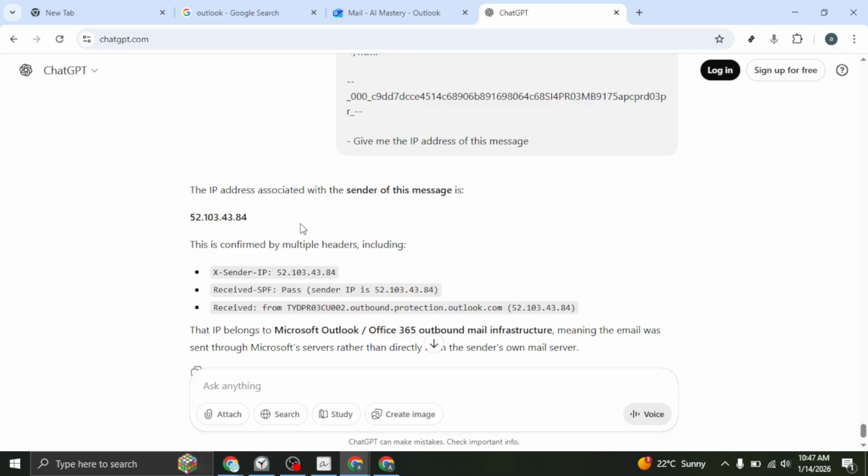That's it. You've opened the email, viewed the message source, copied the full headers, and used ChatGPT to surface the sending IP details. Use this information responsibly, and remember that context matters when interpreting email headers.